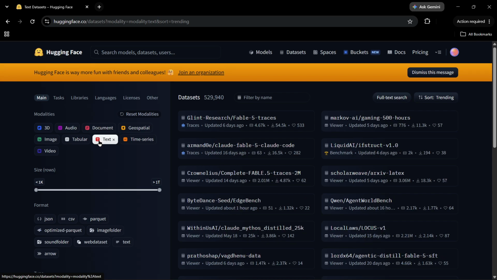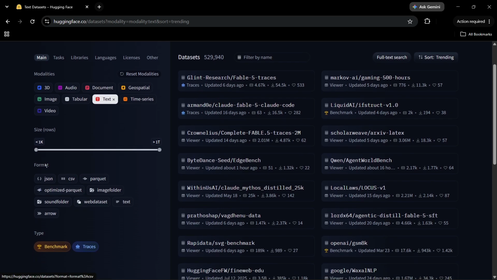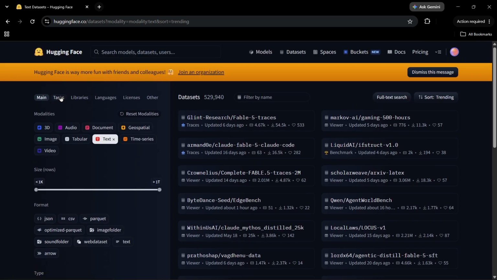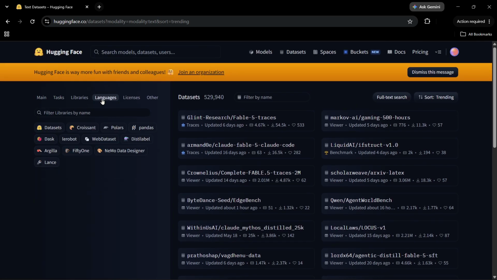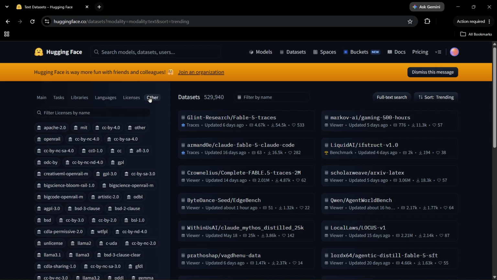You can simply apply them. You have the size as well in number of rows. It goes from 1K all the way to 1 trillion, so as per your need, you can do the same. You also have this format option as well, like JSON, CSV, Parquet, optimized Parquet, and many more. Tasks, libraries, language, licenses, and others as well. You can sort by any of them.